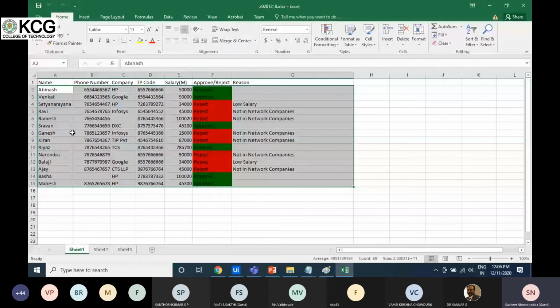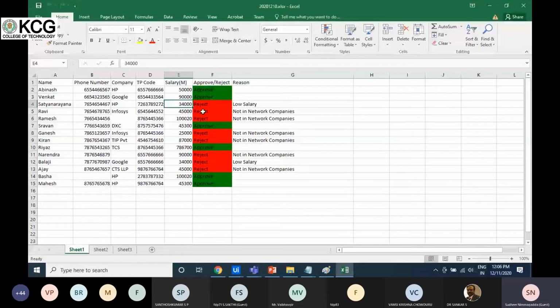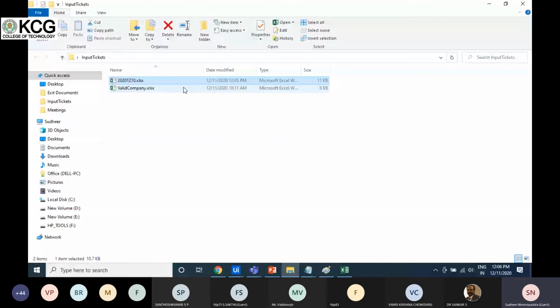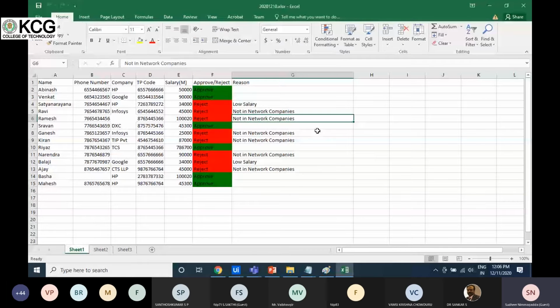Okay. See here, rejected, low salary is below, rejected as not in the network. Infosys is not there in our network companies, valid network companies. We don't have Infosys. That's why it is rejected. Is it rejected because of no network companies, because it's not mandatory? It's mandatory, right? So I think it's no network companies.